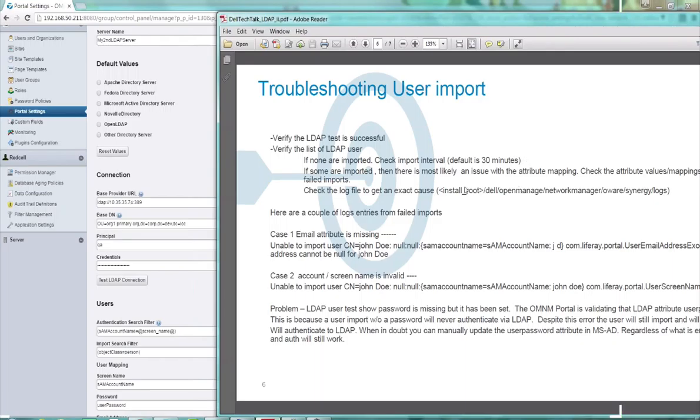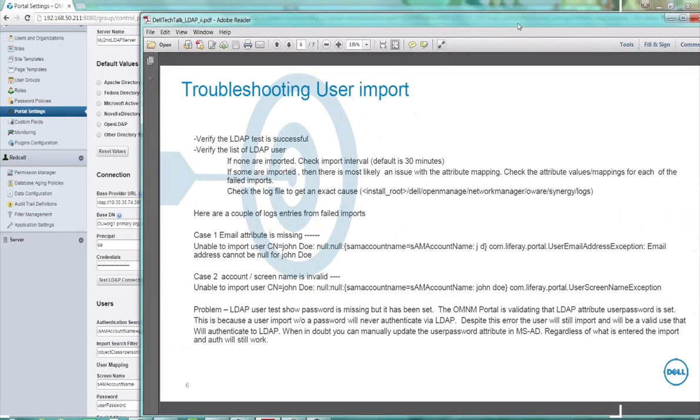If some are imported, then again, as I mentioned, there's most likely an issue with the attribute mapping. Check the attributes that are having an issue. If you want more details, you can check the attribute mapping in a log file that we have, and I've listed it here, along with a couple of entries of what you might see in the log file.